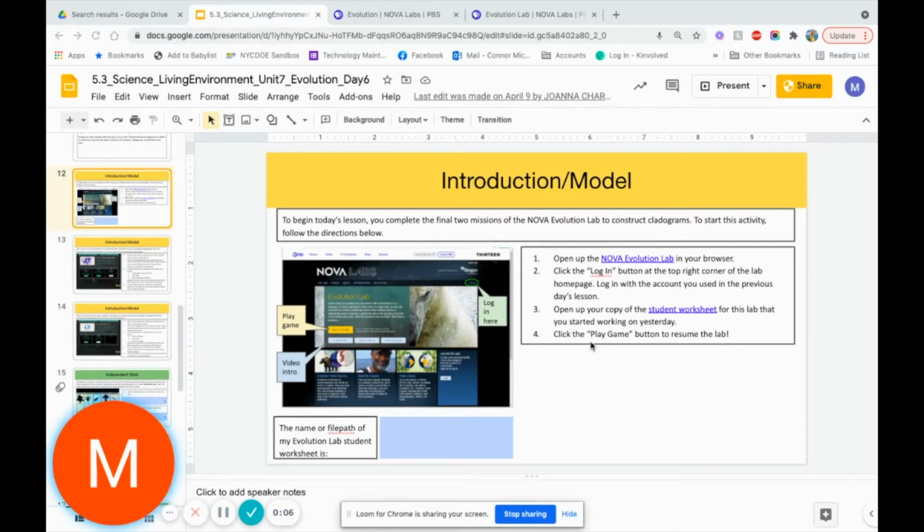So today we're going to be looking at the last two missions as part of the Nova Evolution Lab. Remember, if you watched the previous video or you've done the previous lesson, there are 6 missions and you cannot move forward until you've completed the one before. So you can't move on to mission 2 until you finish mission 1. Because of that, we recommended that you have your students create a login so they can save their progress.